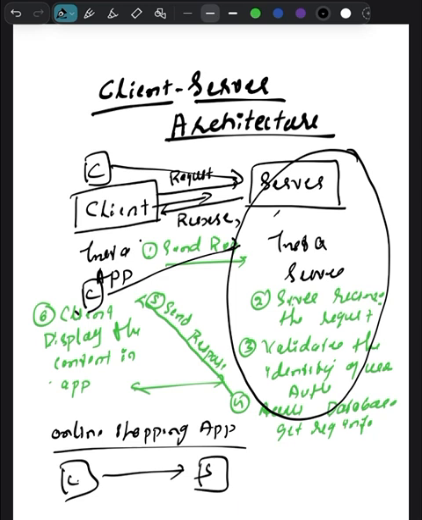Now, the server dependency. Right? Now, if we see the client is completely dependent on server, right? What if server goes down? Complete operations are stopped. This is single point of failure, right? Single point of failure. This is one disadvantage.